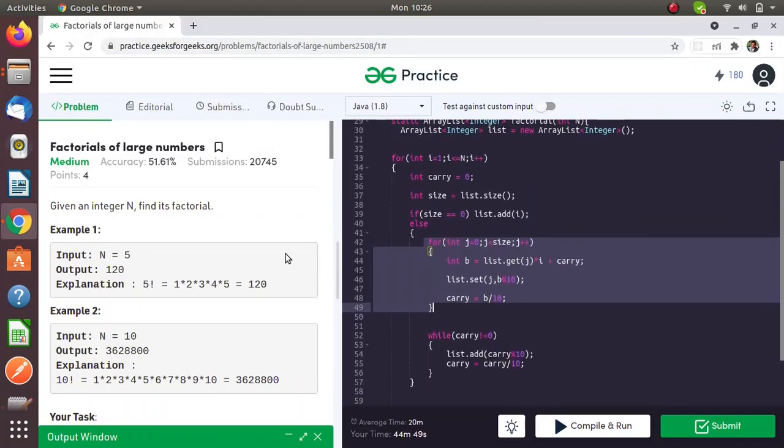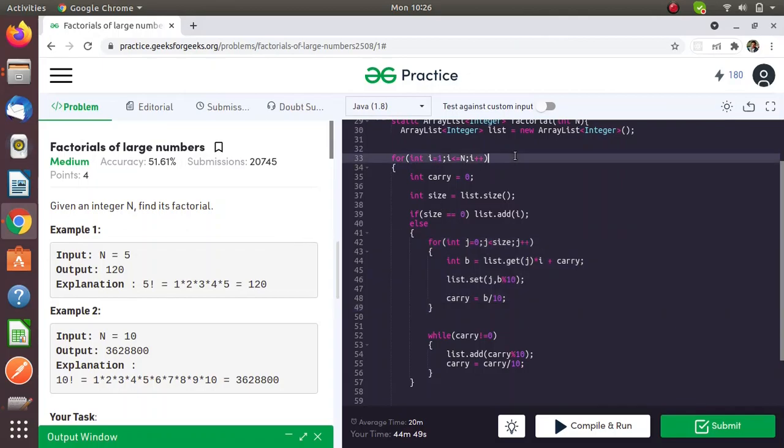Let's do a dry run. Initially I is equal to 1, carry is 0, size is equal to 0. If size is 0, then in the ArrayList we add 1. Then we go to I, whose value is now 2.